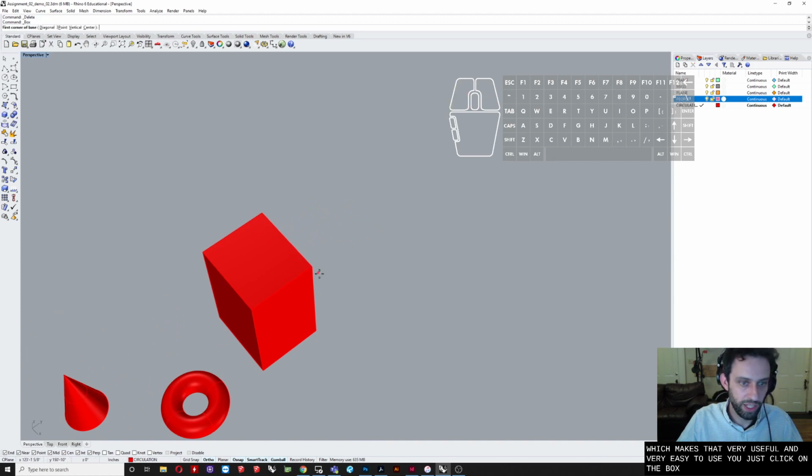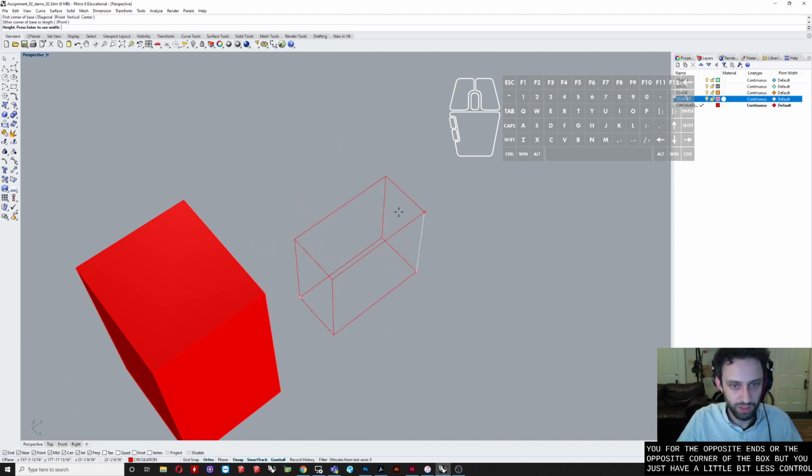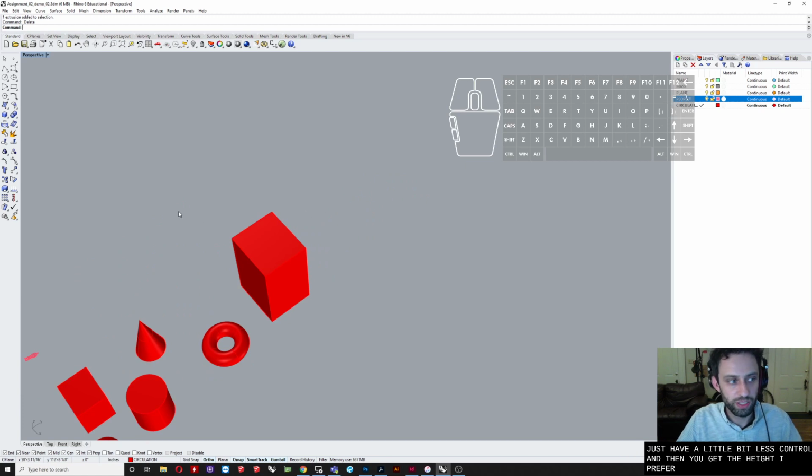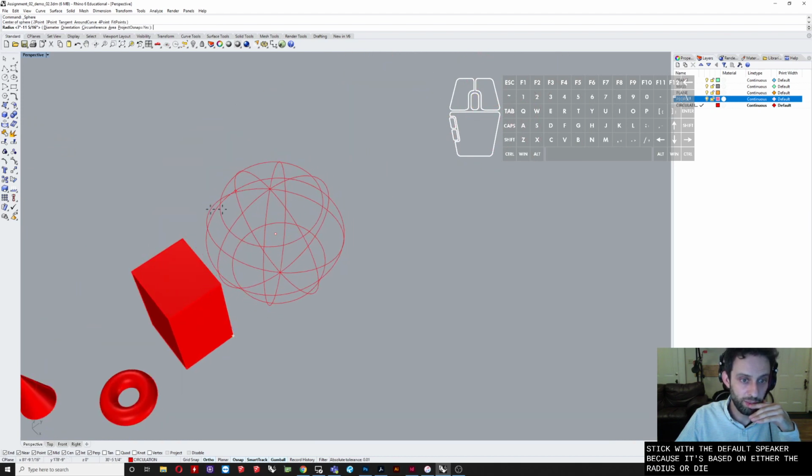If you just click on the box command, it will just ask you for the opposite corner of a box, but you have a little bit less control, and then you get the height. I prefer the 3-point method whenever possible for boxes. All the others are fairly self-explanatory, and again, their use is a little bit less. So like, there's a lot of different forms of sphere. You can do it based on 2 different points, 3 points, 4 points, a variety of different things. I'd recommend sticking with the default sphere because it's based on either the radius or diameter from a starting point. So you'll get that.